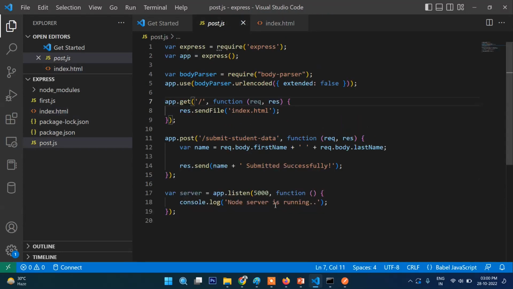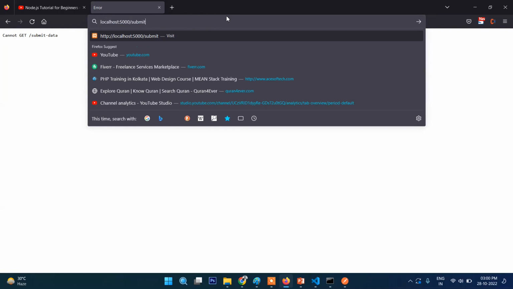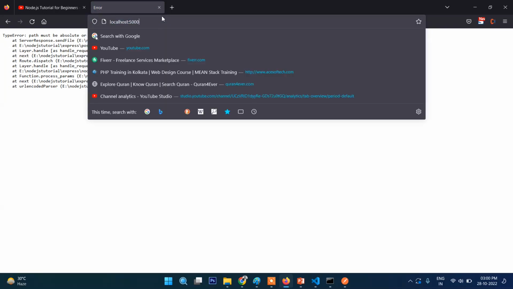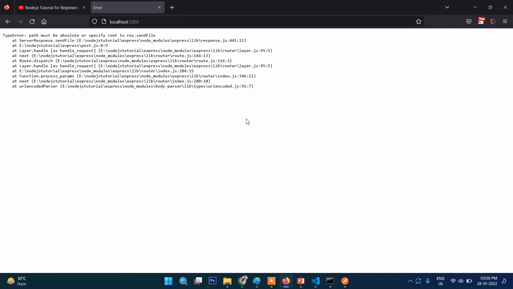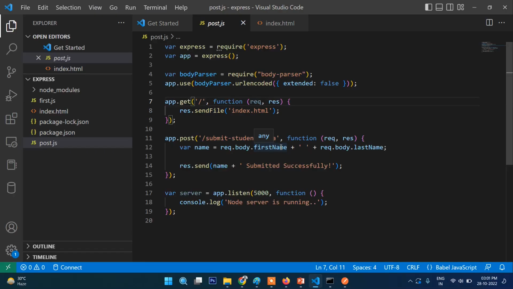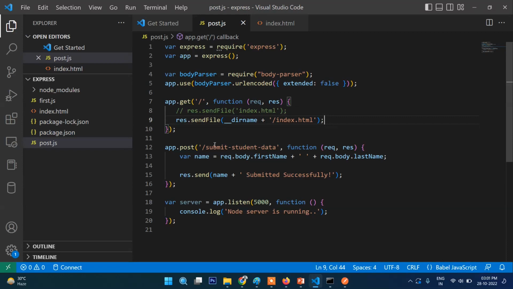So the port number is same. So this is the get method, that means the first one. So when we refresh this, then you can see that our form will load. Let's see, error: path must be absolute or specify root. Okay, we need to replace this code, and specifically we need to use res.sendFile with __dirname, that means it will take the current directory. So we need to provide here the complete path. Okay, then it should work.